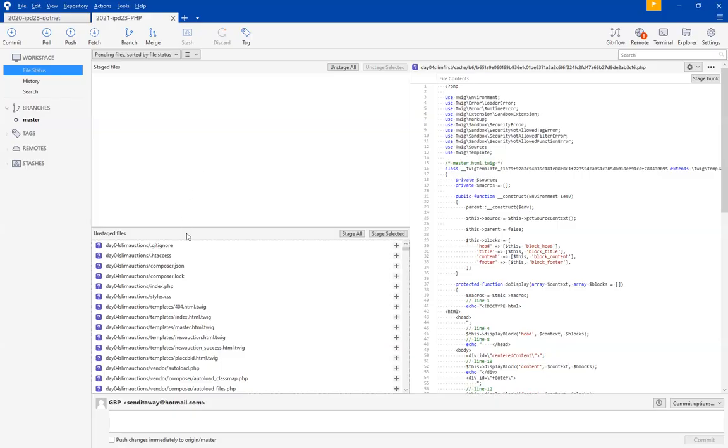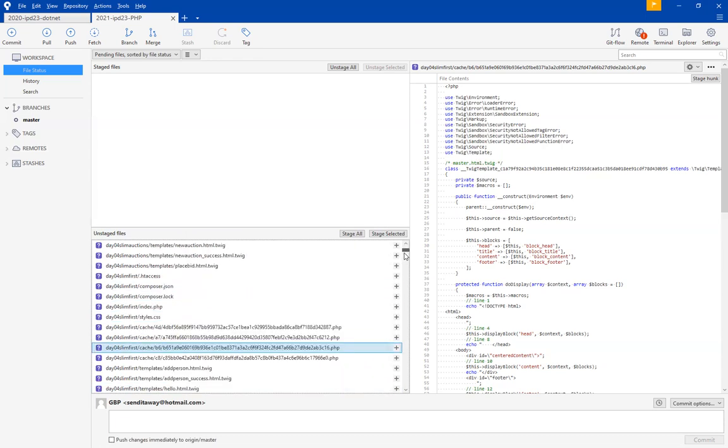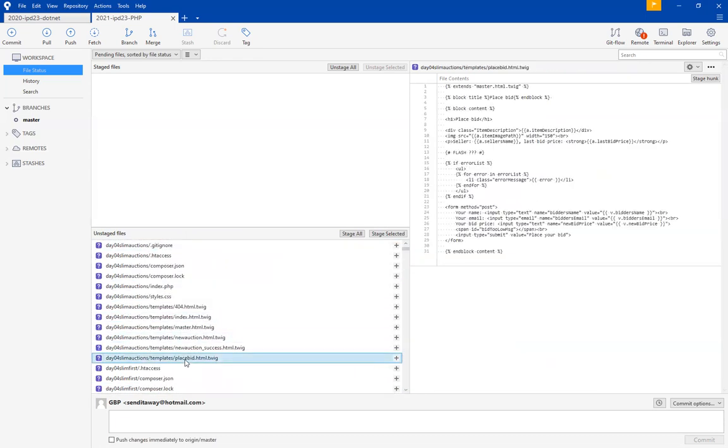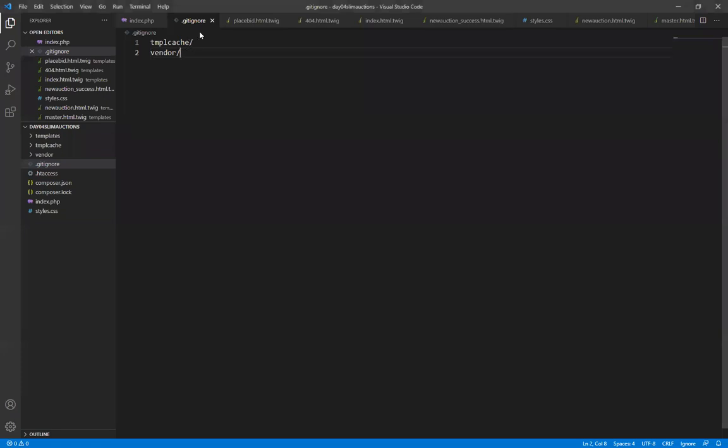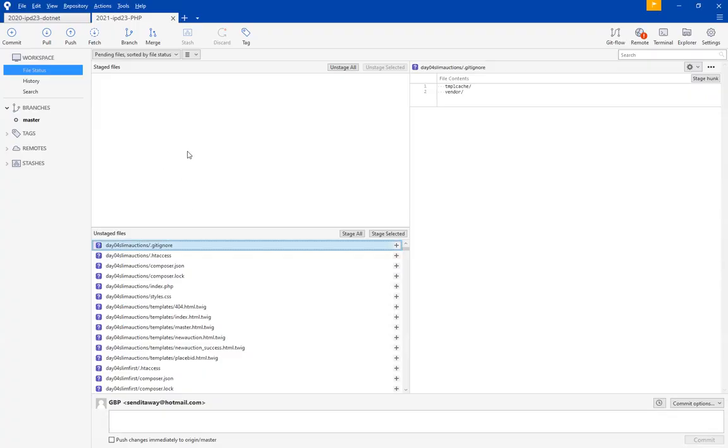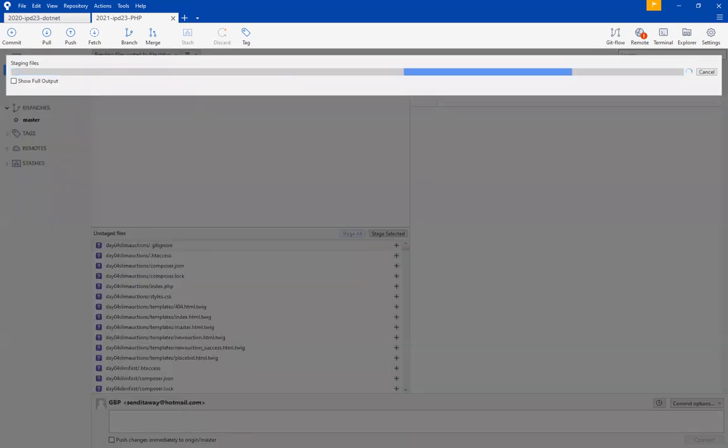When I do that and press F5 here, that's better. You see my slim auctions now only has what I created: git ignore, htaccess, composer, index, styles, and the templates. I like that. So .gitignore, tmpl cache, and vendor, and you save this. Then you go to SourceTree, press F5 to refresh, and now we can stage it and commit. It's going to take a while.